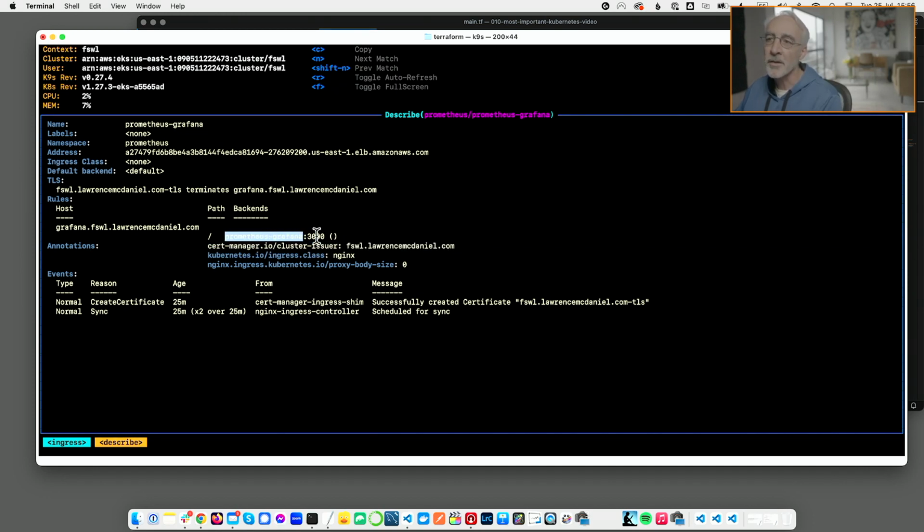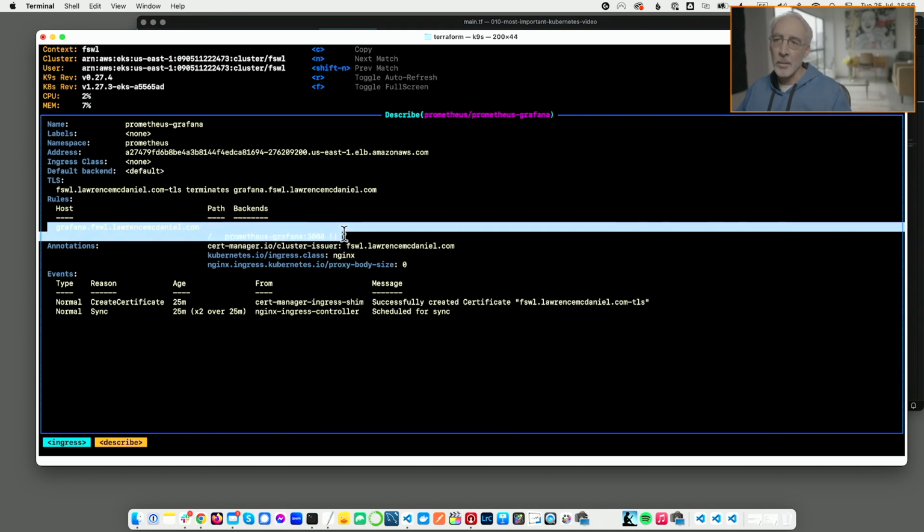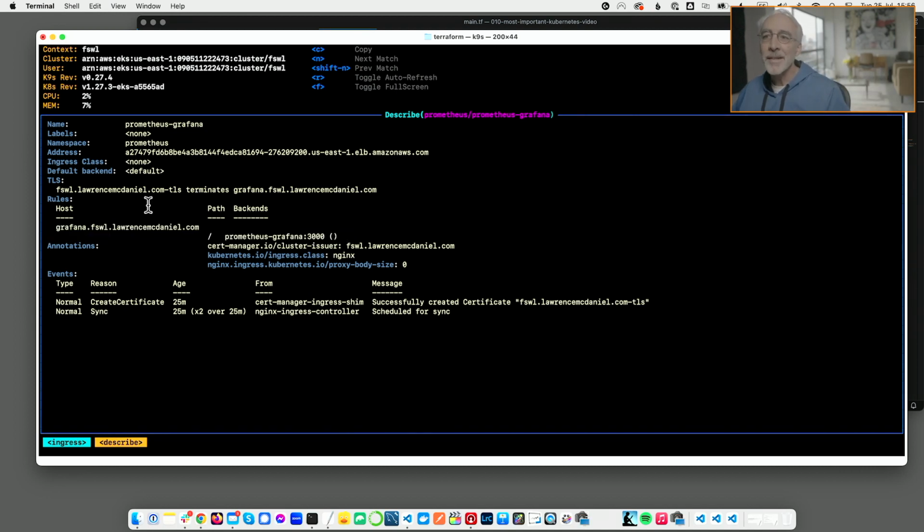So it gets routed to this service on this port. So all that's being described inside of the Ingress. That's kind of item number one. And then item number two is, since it's TLS terminated, we need to define that as well. And so that's also happening.